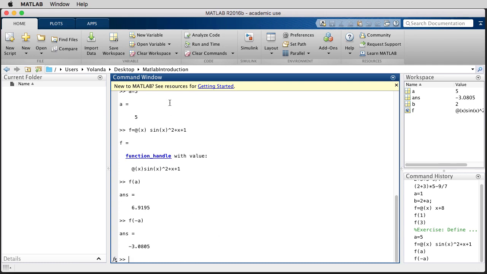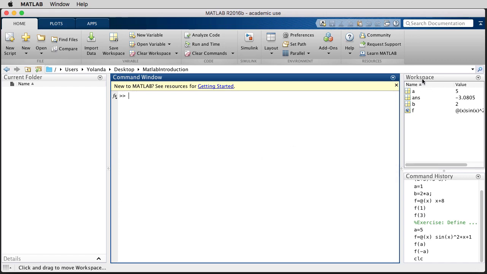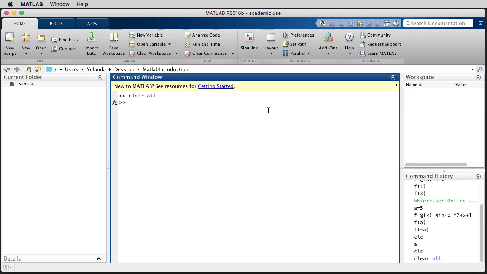Now, if I want to clear the command window, I can use the command clc. This will clear the screen, but not the workspace. So still I have these variables already defined. For example, if I want to know what's the value of a, I can write it in the command window and it will print out its value. Okay, so the variables are still there. So clc only clears the screen. If I want to remove the variables, then I will use the command clear all. This will remove the variables that were defined.